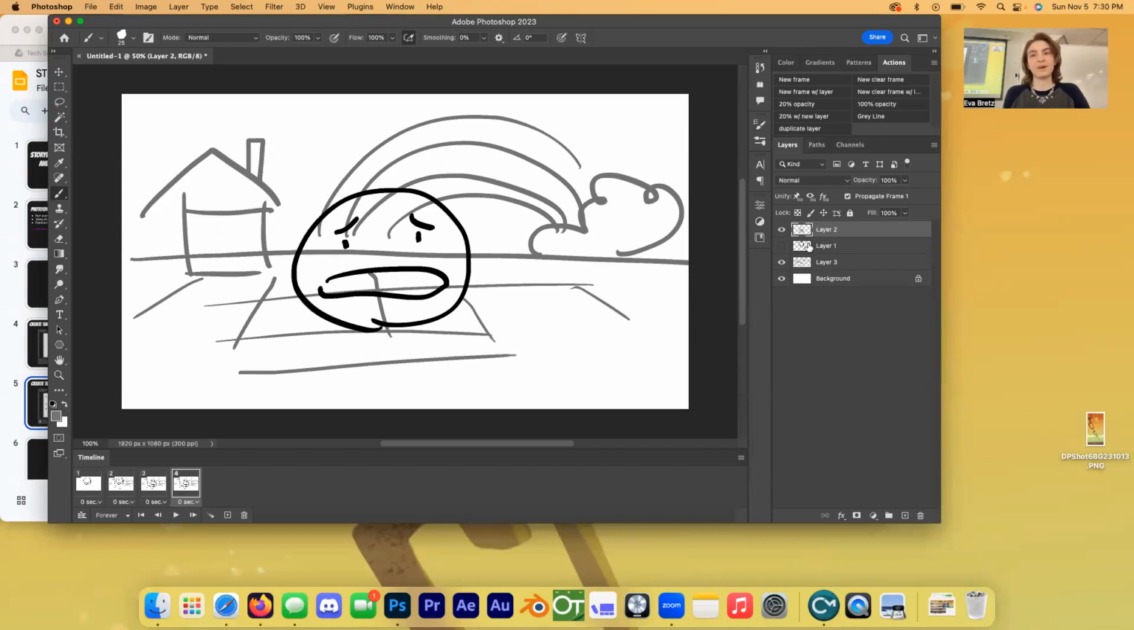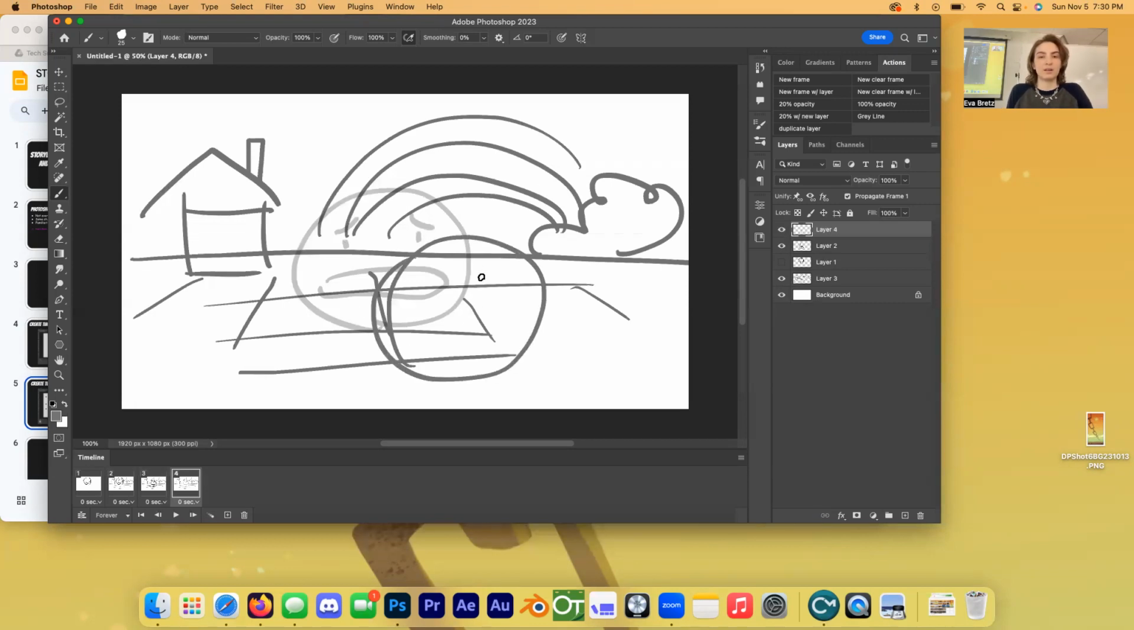But let's say I do that by accident, and then I think I actually did want the old layer set to 20% and a new layer made. Then you can click on this and it will not make a new frame, but it will set the old layer to 20% with a new layer.